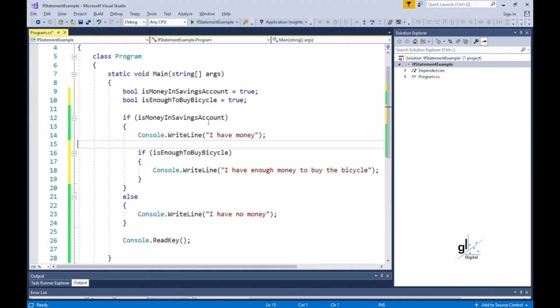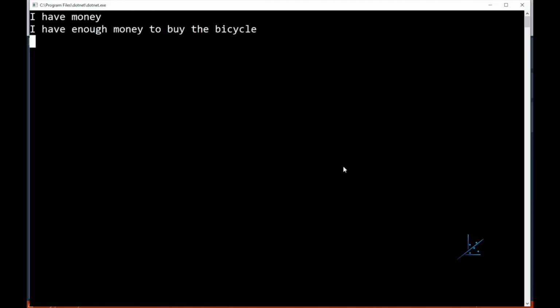And let's test this. And so what has happened is the first if statement tests the condition, do we have enough money in our savings account? This condition returns true, so the text, "I have money" is outputted to the screen. The nested if statement within this if statement that has just been executed is then executed. The test condition, whether or not I have enough money to buy a bicycle, is evaluated. This nested if statement returns true in this case, so the text, "I have enough money to buy the bicycle" is outputted to the screen.